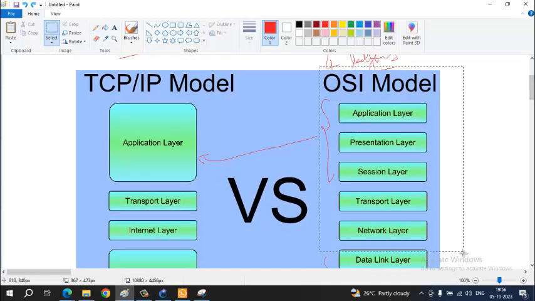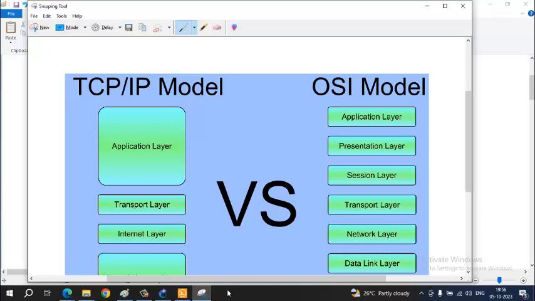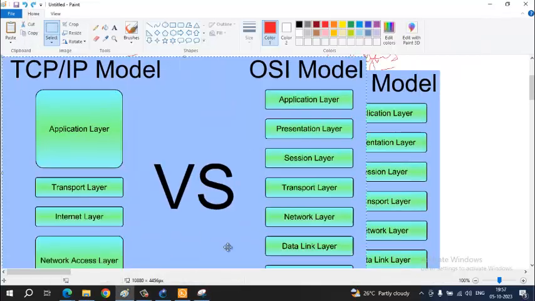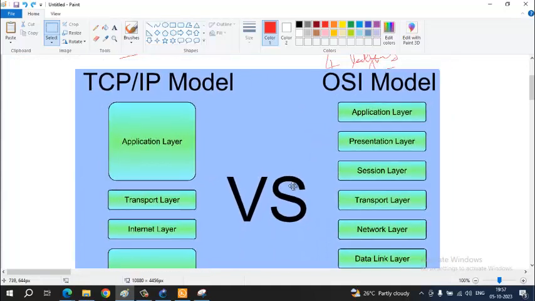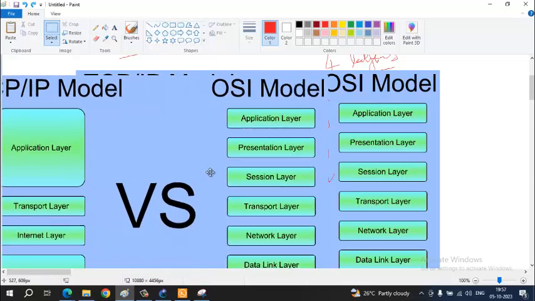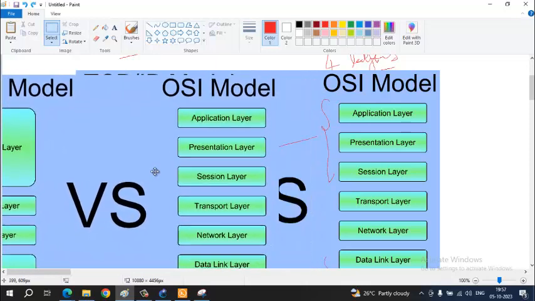Yeah. Keep like this. And then cut this off.